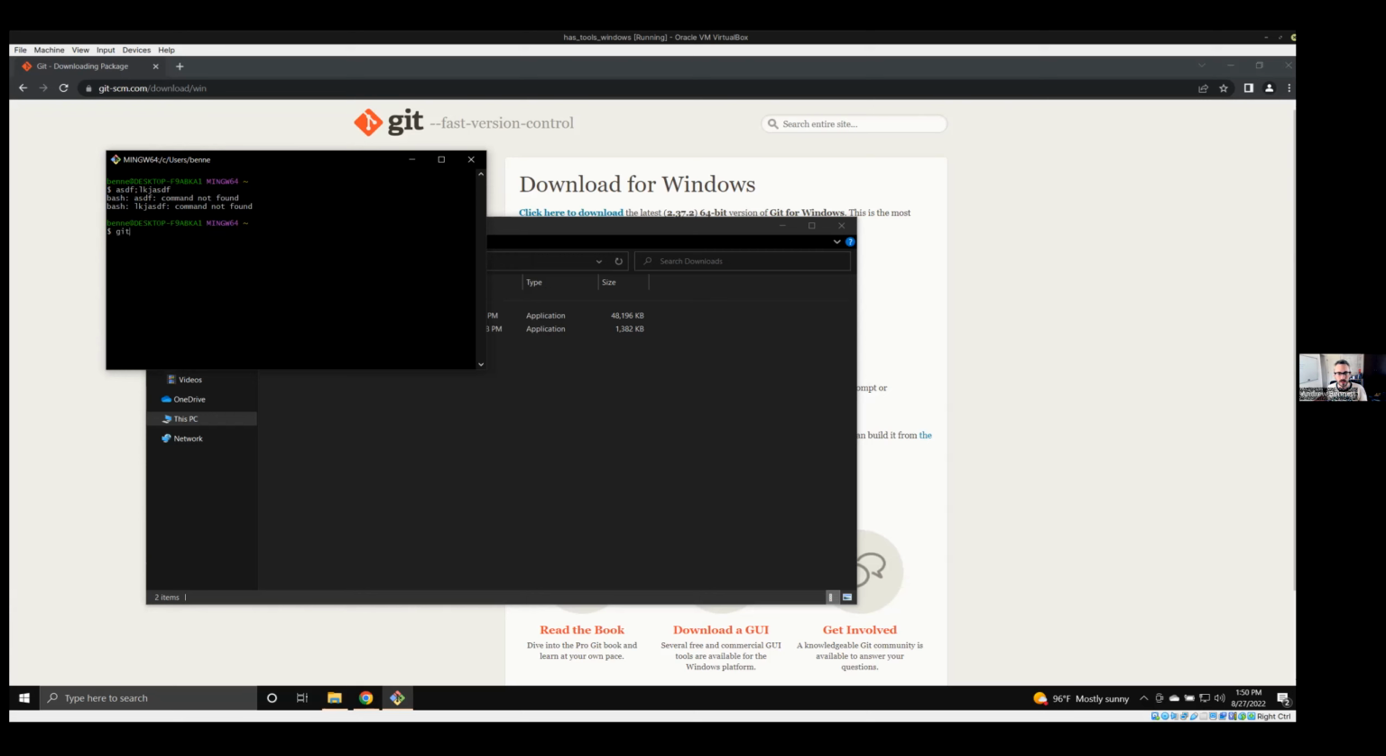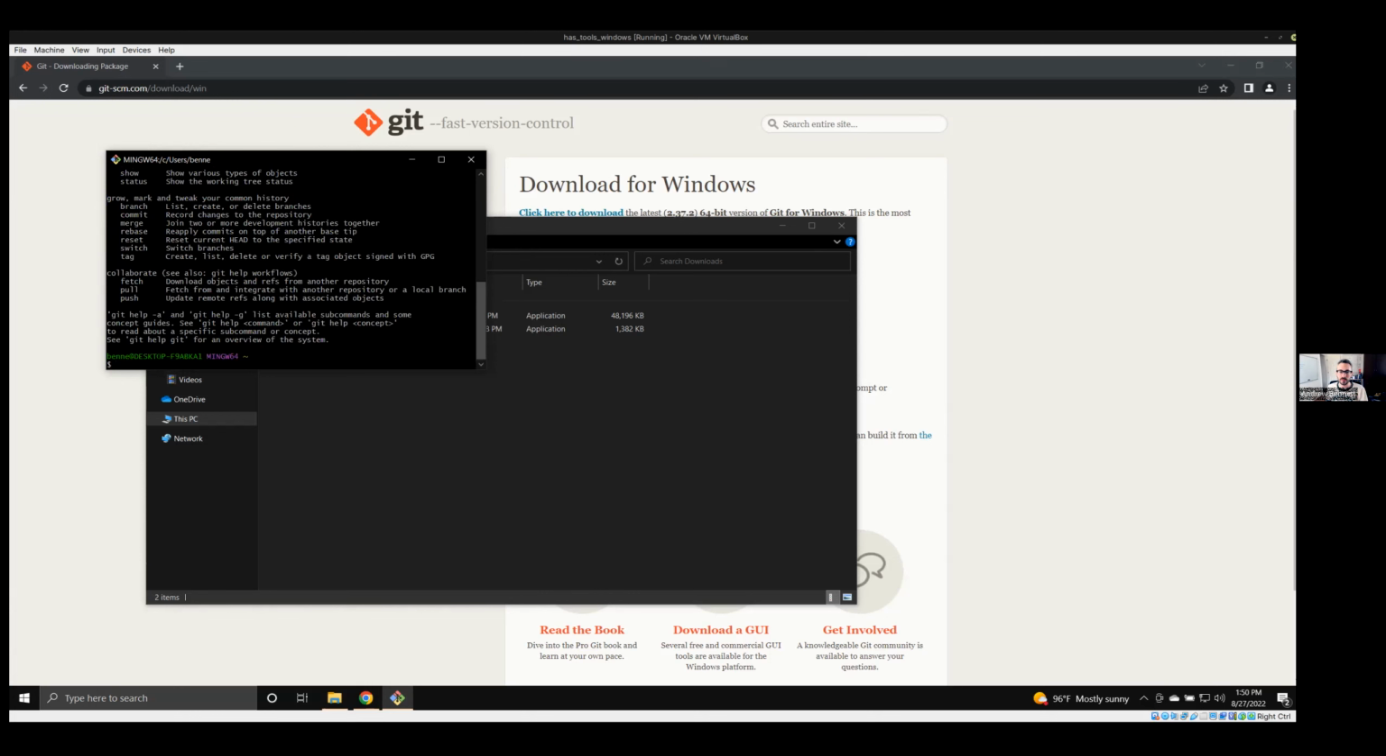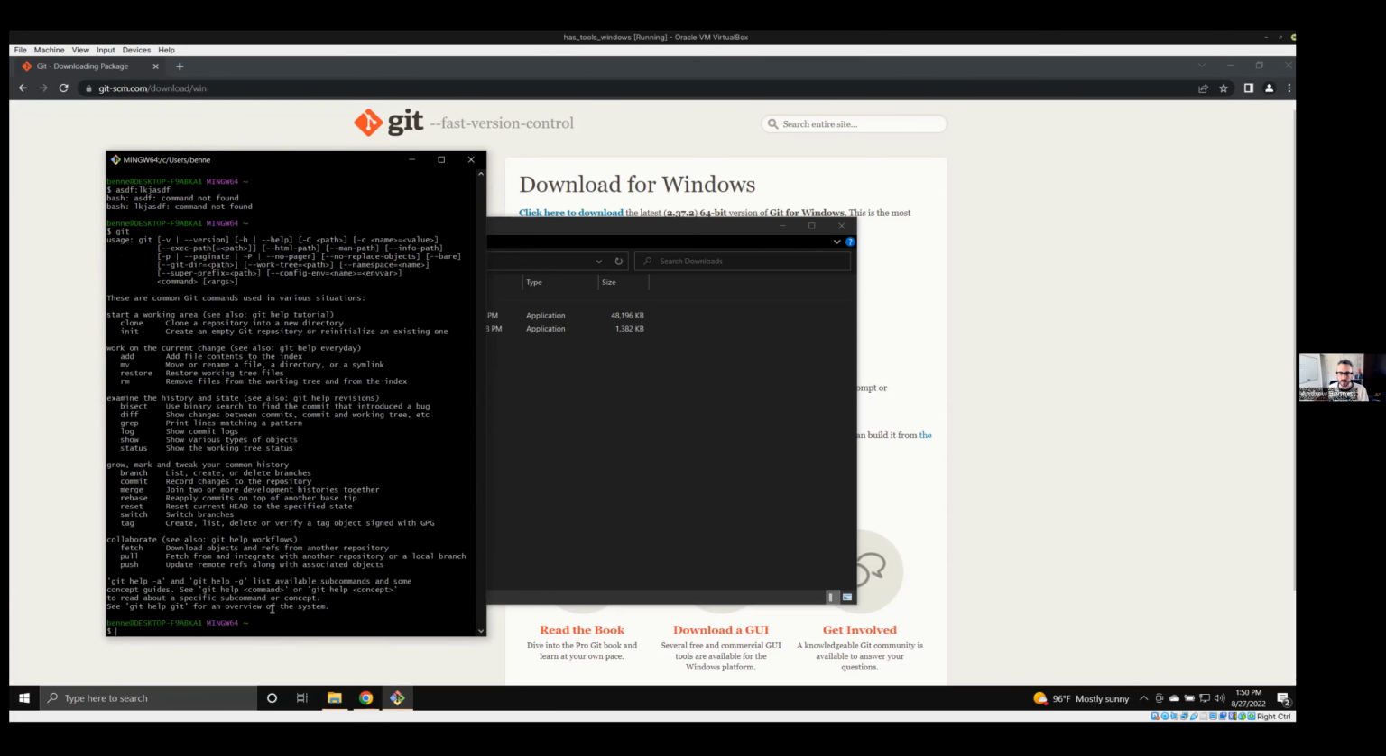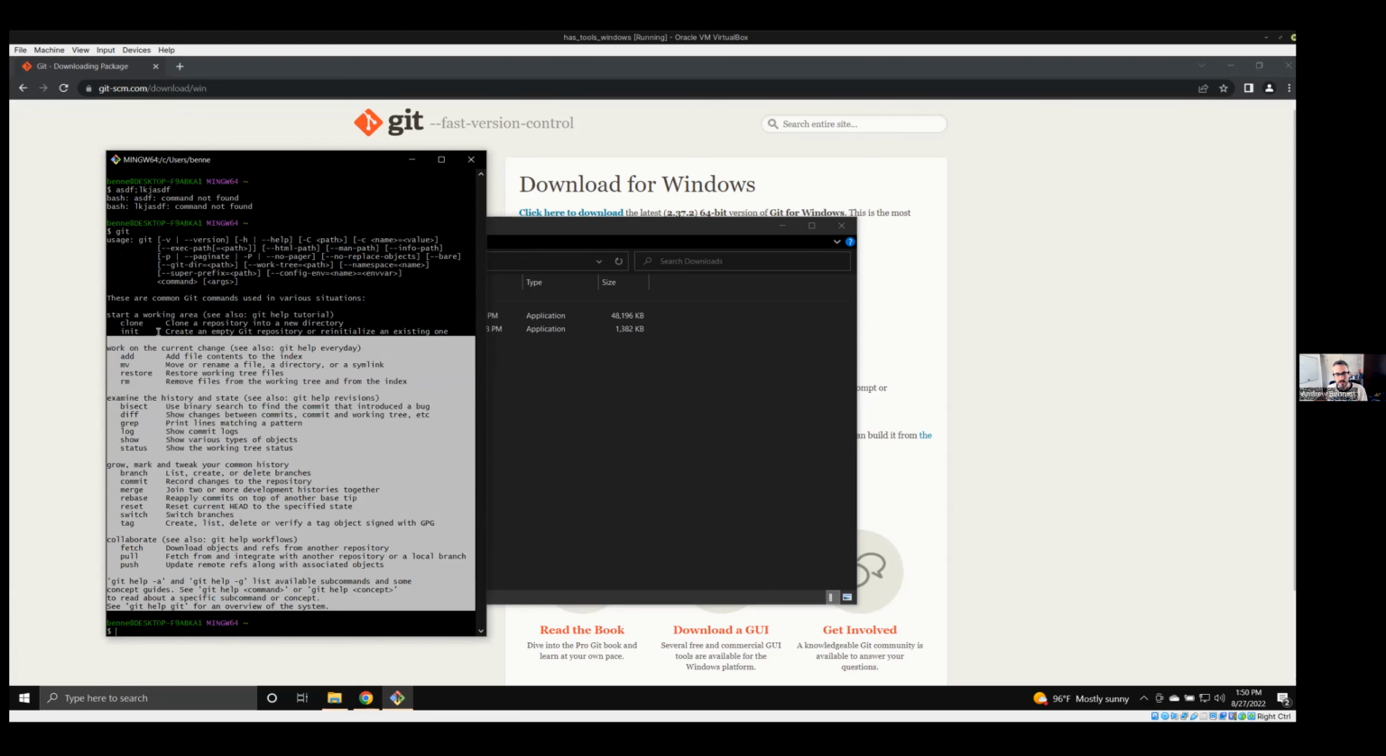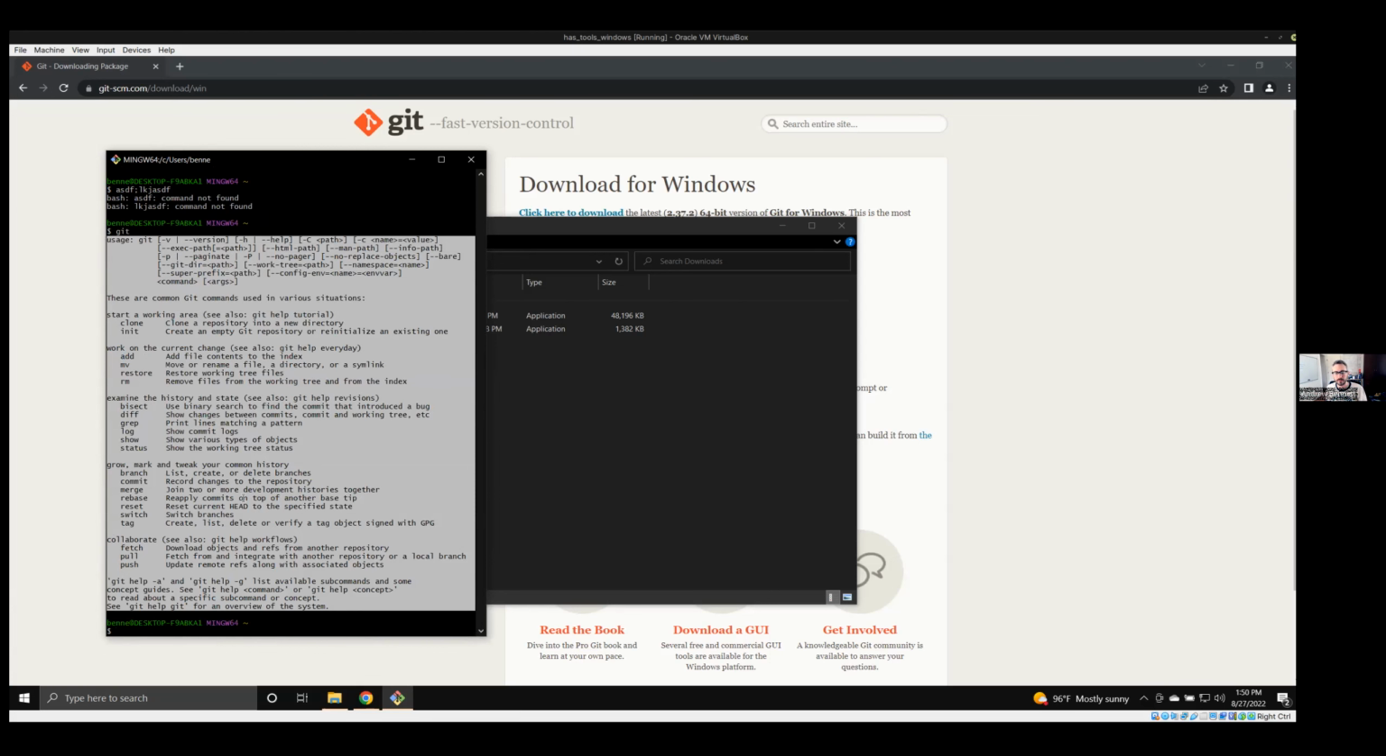So I can just type in Git there, and this will basically spit out a whole bunch of stuff that you don't particularly need to know about, but this is really supposed to be a help message trying to explain how to use Git from the command line. And so we're not going to do this, but there are tons of resources out there about how to actually use Git from the command line.